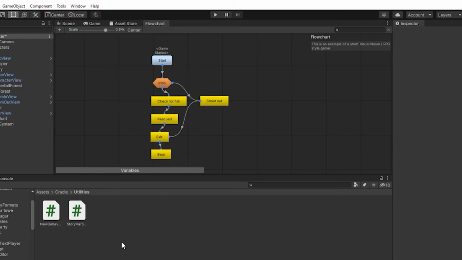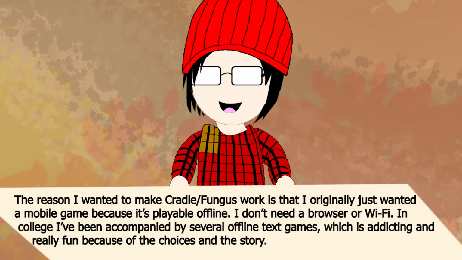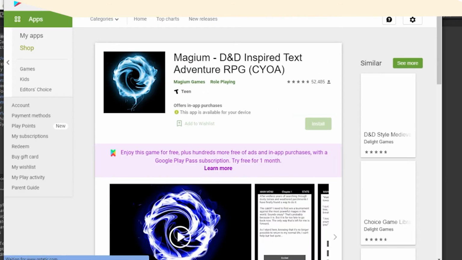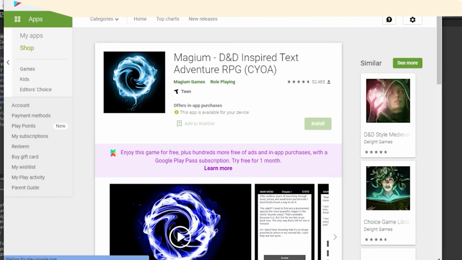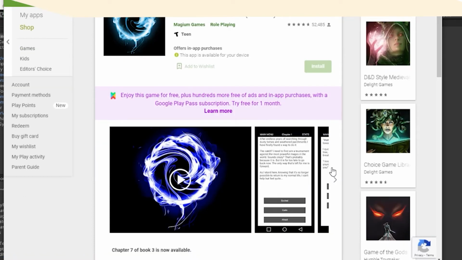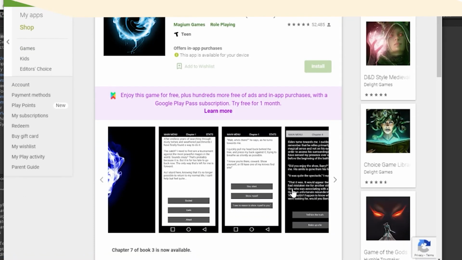My main goal is that I want to publish on mobile, because I have been playing mobile games before, and one of the games that I played is Magium and the Light games. So I'm going to show it to you guys. These are the two apps that I played when I was in college. I enjoyed this game very, very much.